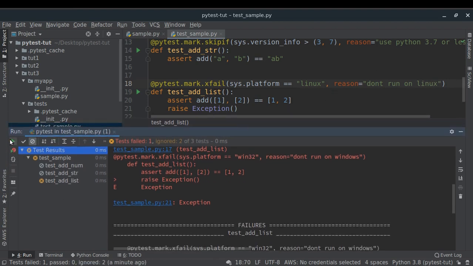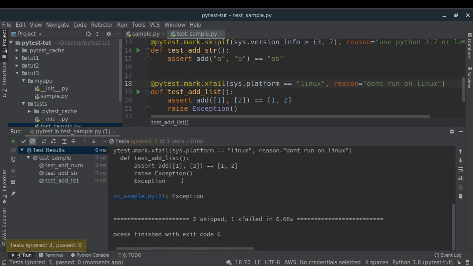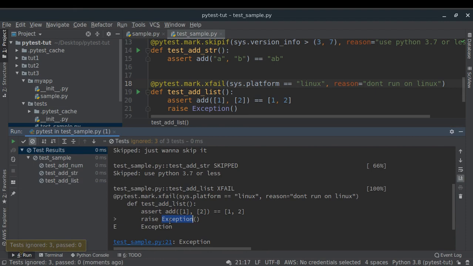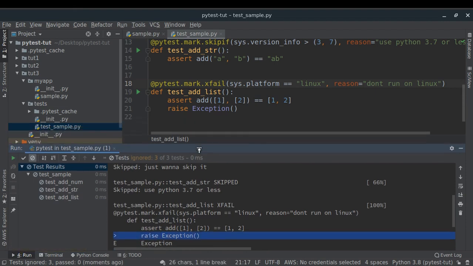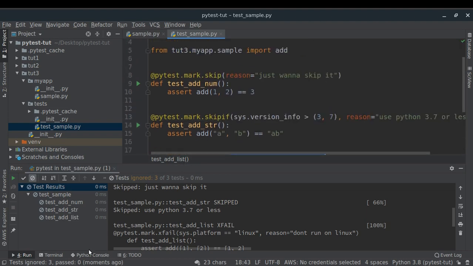And let me just run it. Look at that, my test got ignored even though the exception was raised, because the xfail marker had its condition fulfilled. That's why xfail worked and it ignored that exception. Pytest basically ignored the failure of my unit test because of this particular marker. So yeah, this is how you can use various markers.